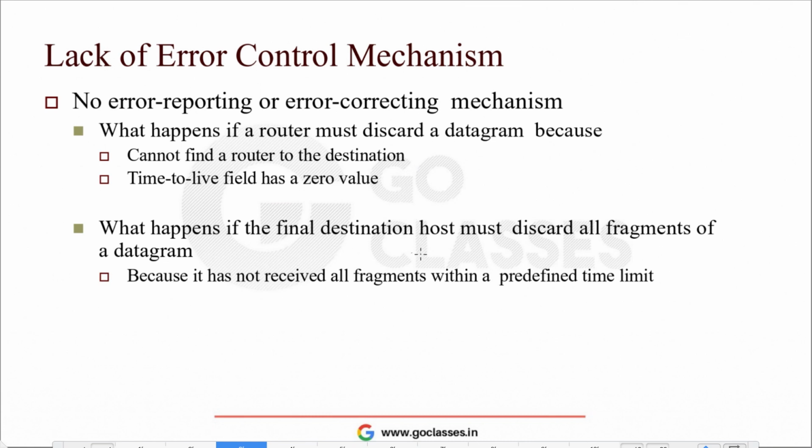And what happens if the final destination host must discard all the fragments because it has not received all of them, only some of the fragments? There may be many reasons for the router or the final destination to discard a packet. Maybe the packet has reached the final destination IP address, but the port number does not exist on that host. Or maybe the port is unreachable, maybe the host is up but the port is down. So there are many possibilities by which the destination host or a router in between needs to discard the packet.